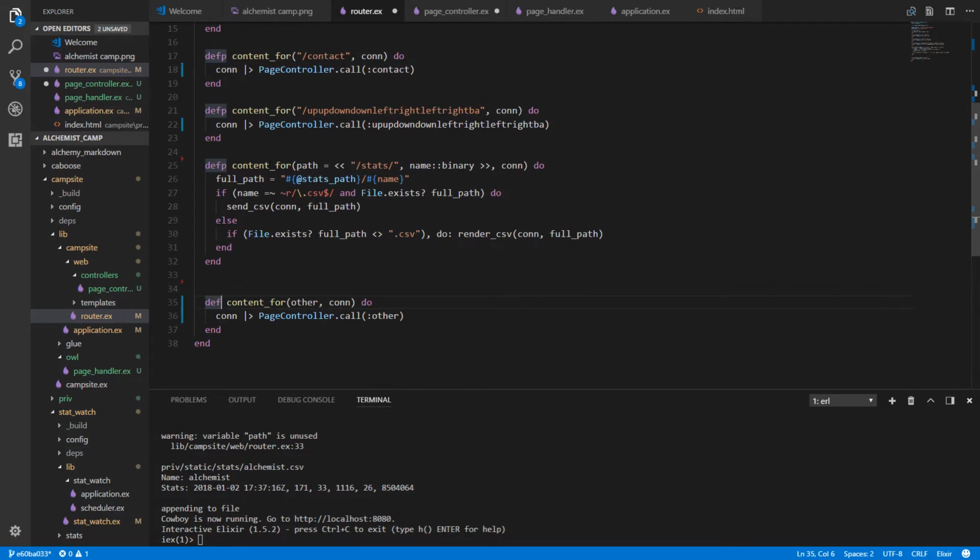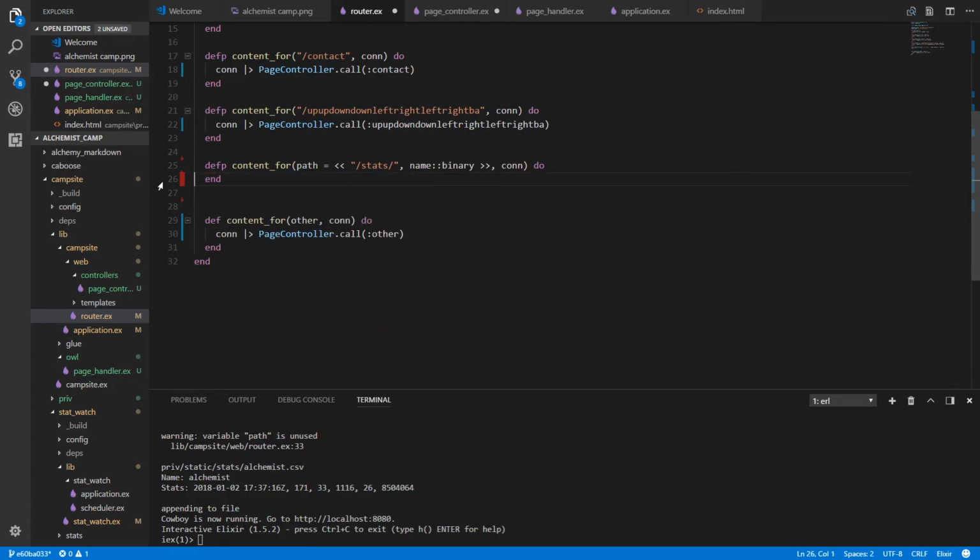Okay, I was messing around a bit with the stats for this. We're just going to rewrite it anyway. So the stats, we're just going to get the stats. We don't need to store the path in here anymore either. So we're matching on routes that start with stats and then finish with some string. And we're going to call the con and pass it, or I should say we're going to pass the con into the page controller, and we're going to call stats.